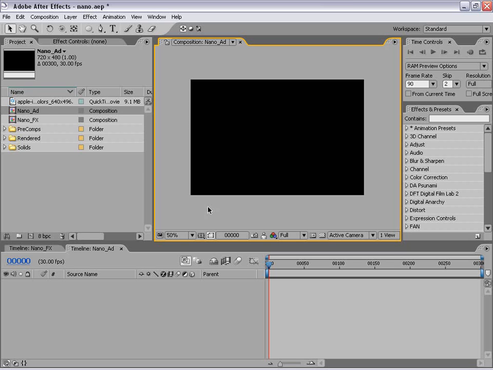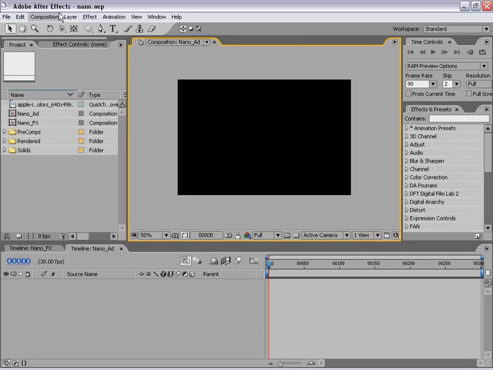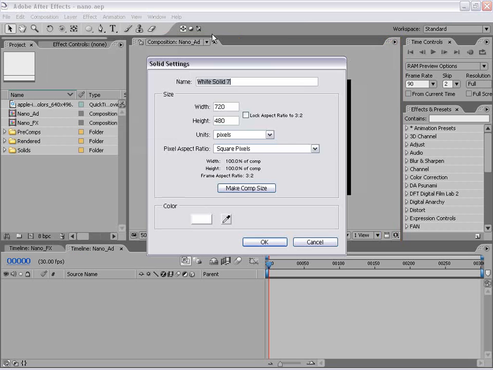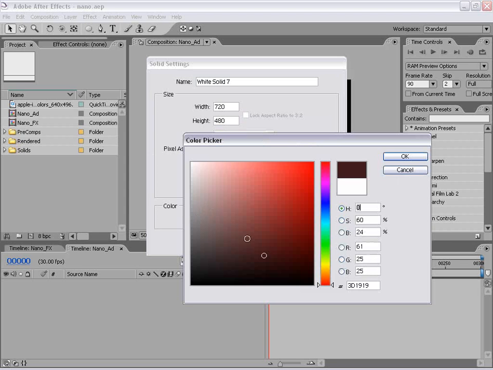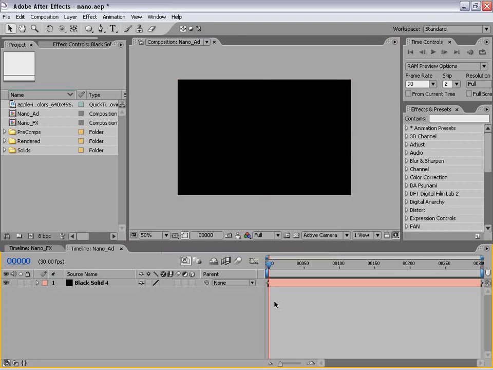This is, I think, maybe one of the first tutorials where I'll be actually using a third-party plugin, and that plugin is Trapcode's Particular. Download the demo if you don't already have it. I recommend it. First thing we're going to do is create a new layer. So I'm going to choose New Solid, and we're going to make it comp size, and we'll make it black. Okay, and we'll call this background, BG.